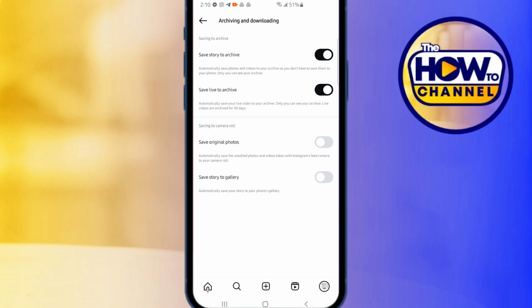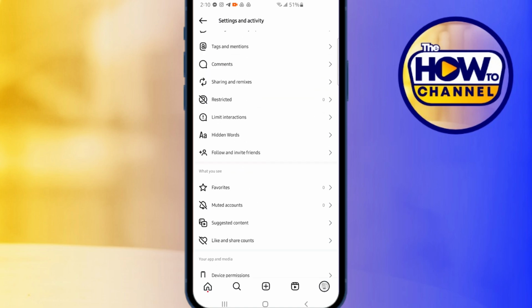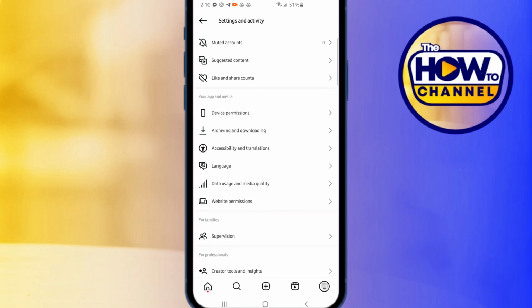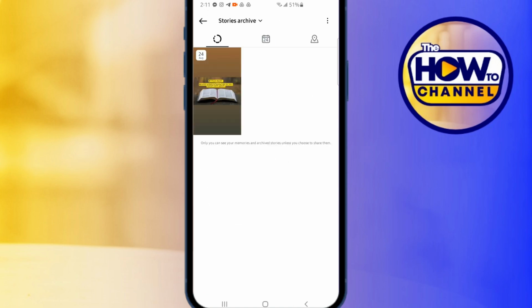Troubleshooting missing stories. If you have done all this and still can't see your stories, it's time for some troubleshooting. Go back to Settings, scroll down to App and Media, then tap on Archiving and Downloading. Toggle the Save Story to Archive off. Wait about 10 seconds and then toggle it back on. Return to your archive to see if your stories have reappeared.